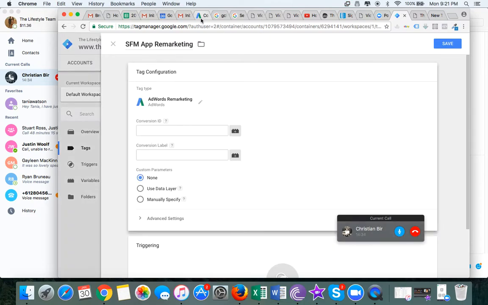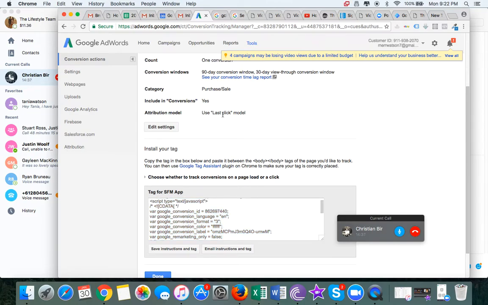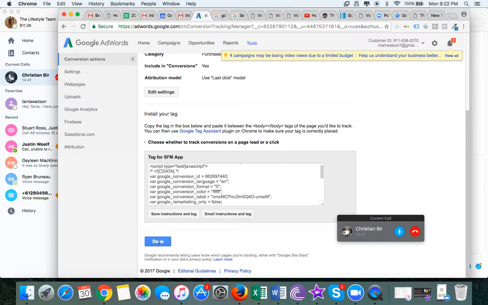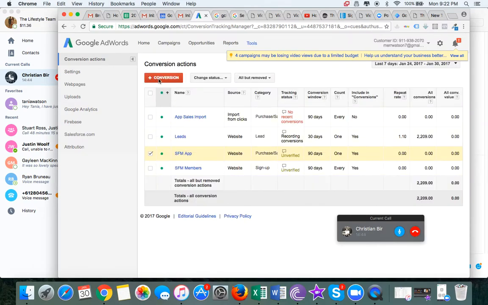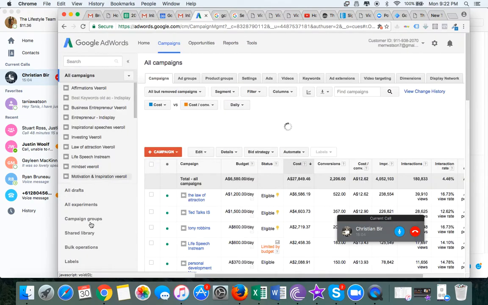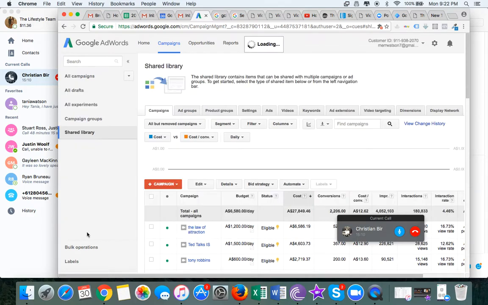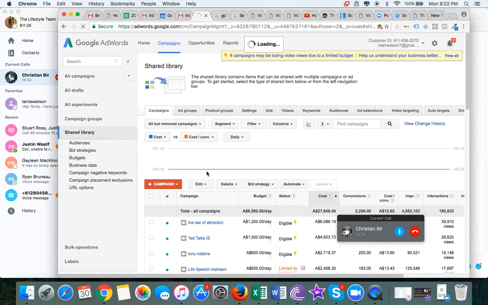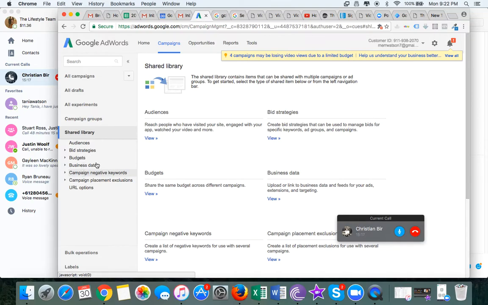And you go to your AdWords, and you can click done there, yeah. And you just click campaigns. And then you go down to the left, shared library. Remarketing. Oh, sorry, you can click audience.